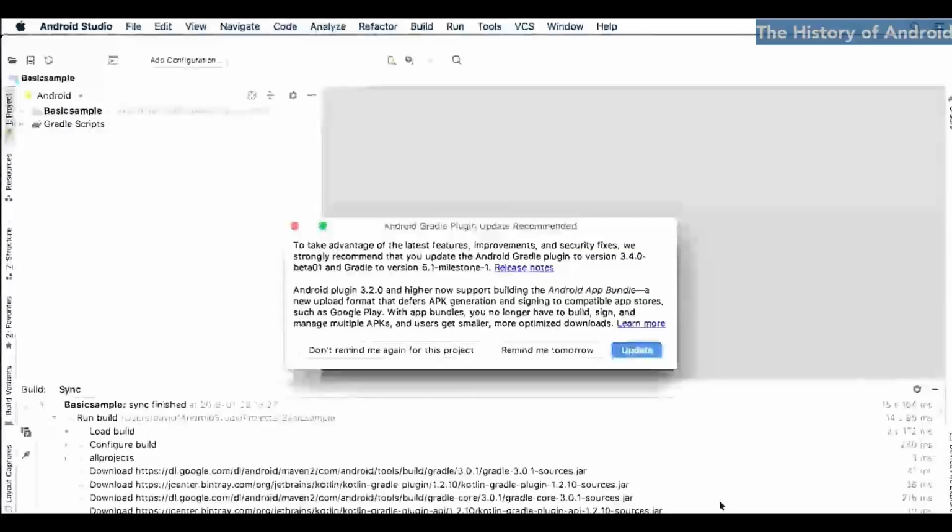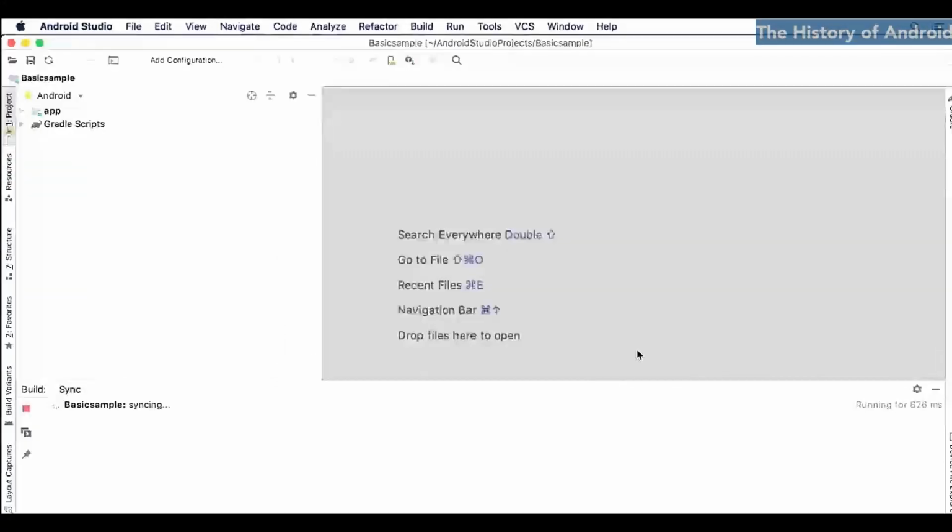Now, the next dialog you might see is very common. Each time you upgrade to a different version of Android Studio, you also need to upgrade something called the Android Gradle plugin. If you see this dialog at any point, especially when you're working with the exercise files for this course, click the Update button, and that will make changes to your Gradle build scripts.